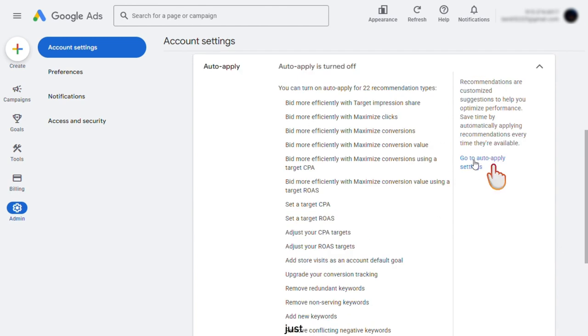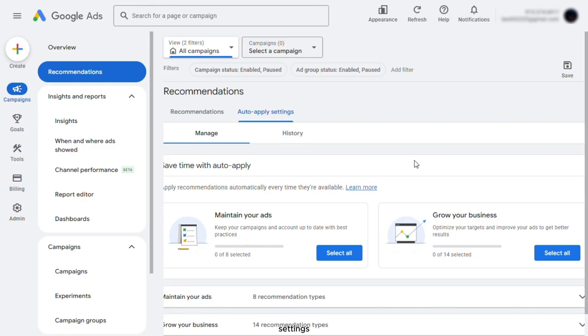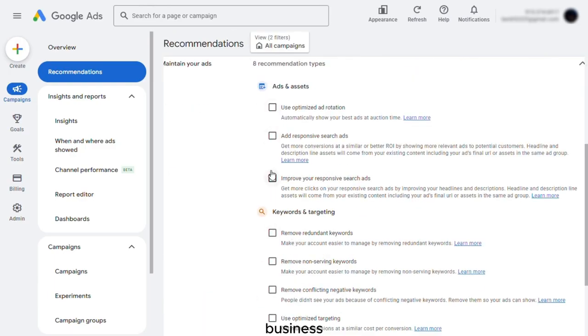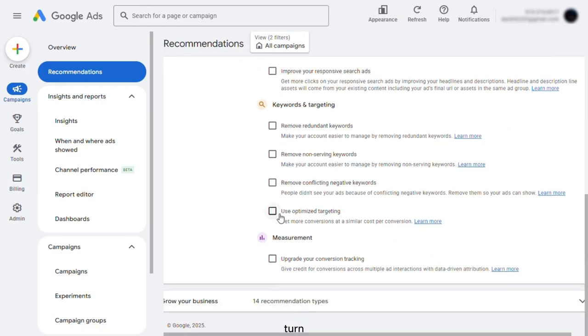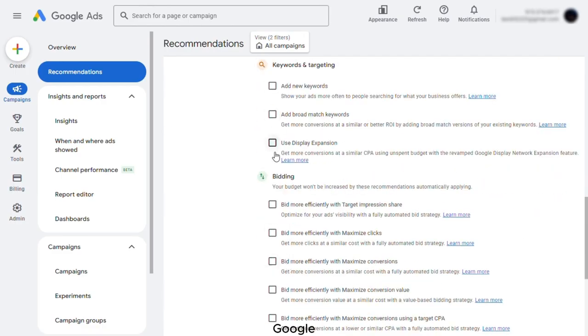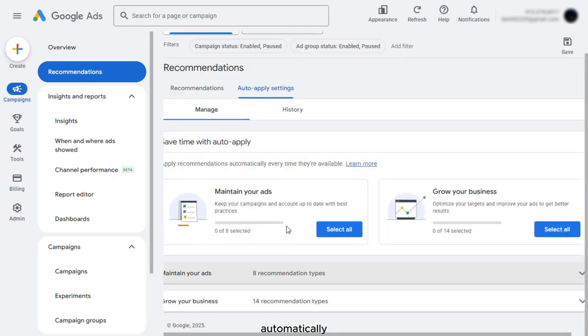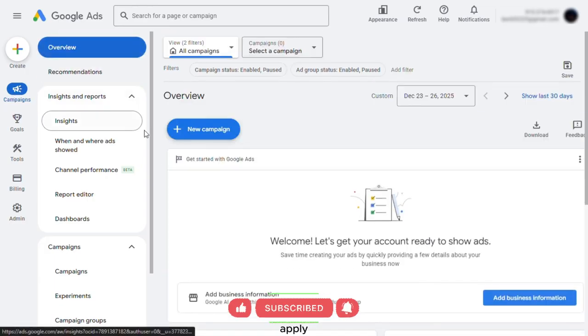To do that, just click Go to Auto Apply Settings. Then, in Auto Apply Settings, you'll find two options: Maintain your ads and Grow your business. Expand and turn off all the categories you don't want Google to apply automatically. Google Ads will no longer automatically apply recommendations to your account. And that's it. That's how you disable Google Ads auto-apply recommendations.